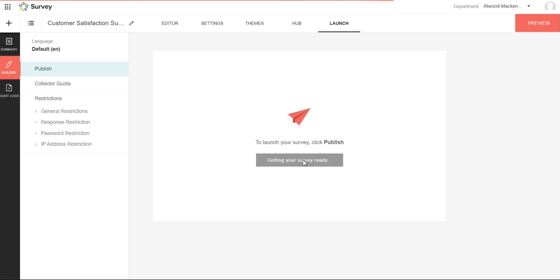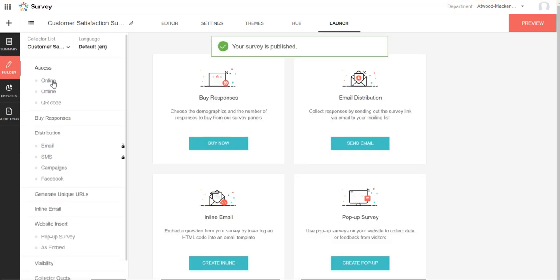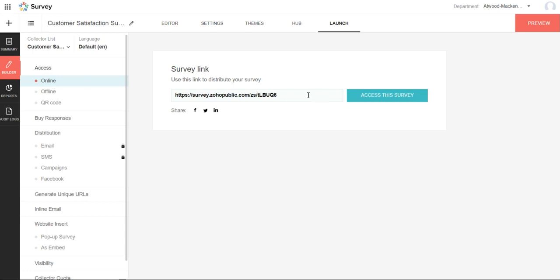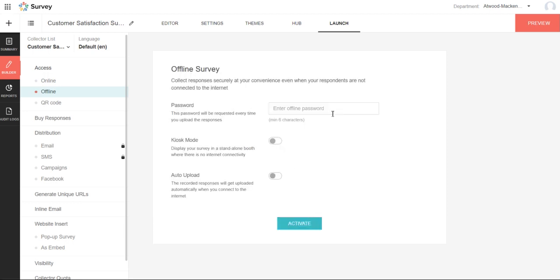We're going to publish it. Okay, that looks great. So let's see, access online. Here's my link. Offline. Okay, gather feedback even when there's no internet access. What you need is you can add a password, a kiosk mode, and an auto upload. Typically, if somebody's offline, they're not going to fill out a survey. I wouldn't worry about this too much, but if this is the case, this is the page for you.